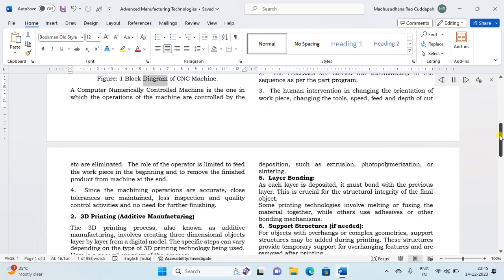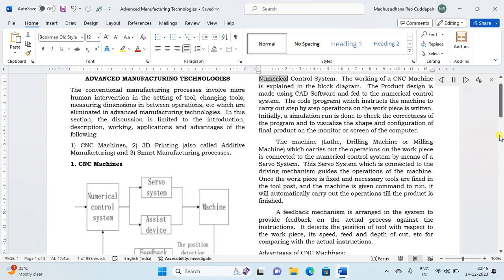1. CNC machines. Figure 1. Block diagram of CNC machine. A computer numerically controlled machine is the one in which the operations of the machine are controlled by the numerical control system. The working of a CNC machine is explained in the block diagram. The product design is made using CAD software and fed to the numerical control system. The code, program, which instructs the machine to carry out step-by-step operations on the workpiece is written. Initially, a simulation run is done to check the correctness of the program and to visualize the shape and configuration of final product on the monitor or screen of the computer.